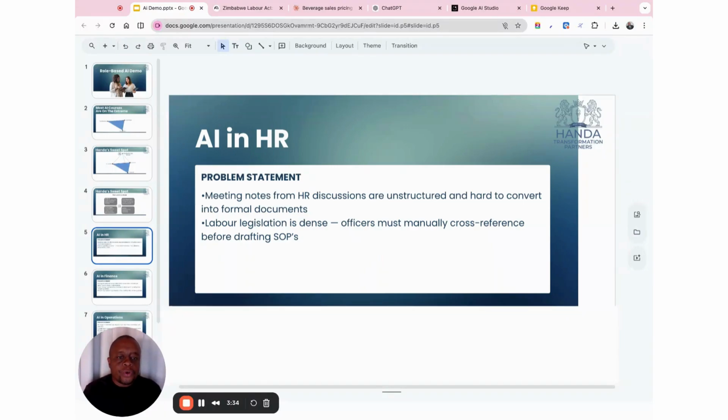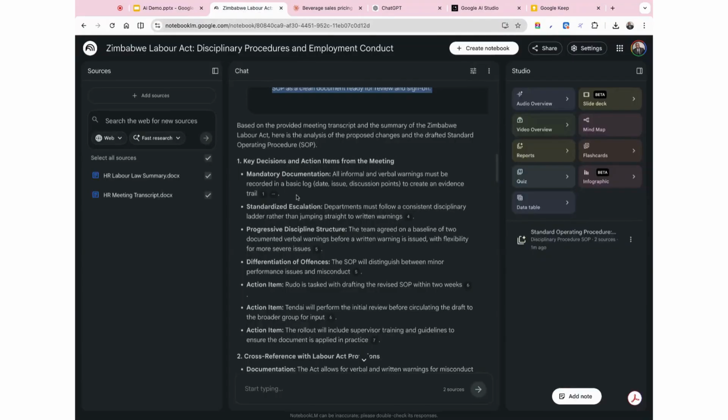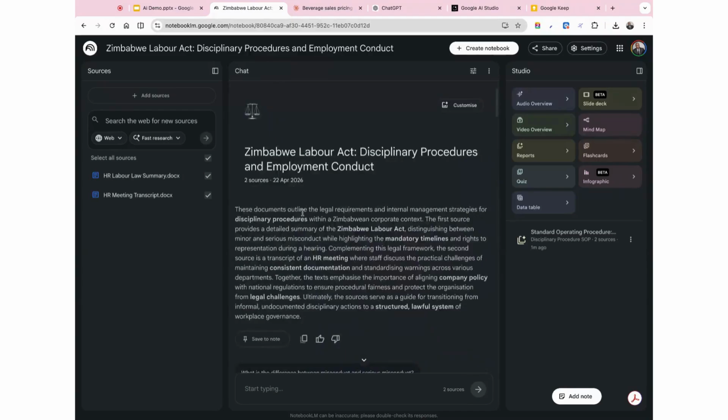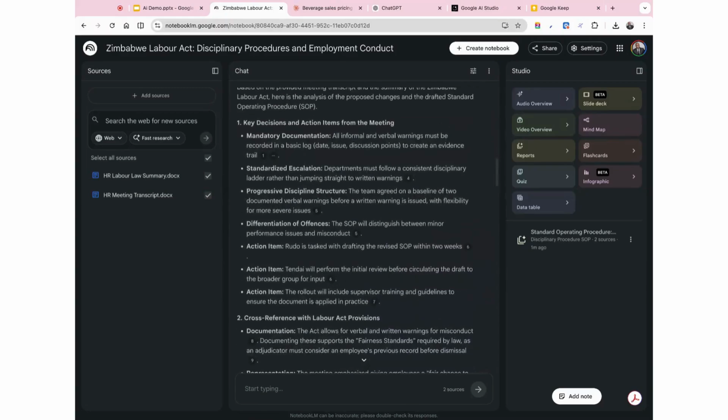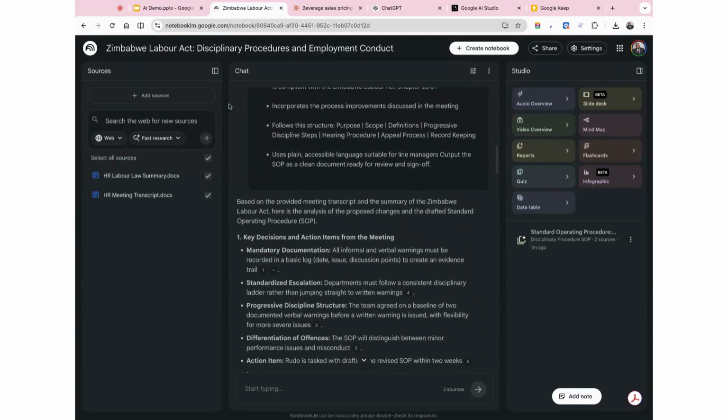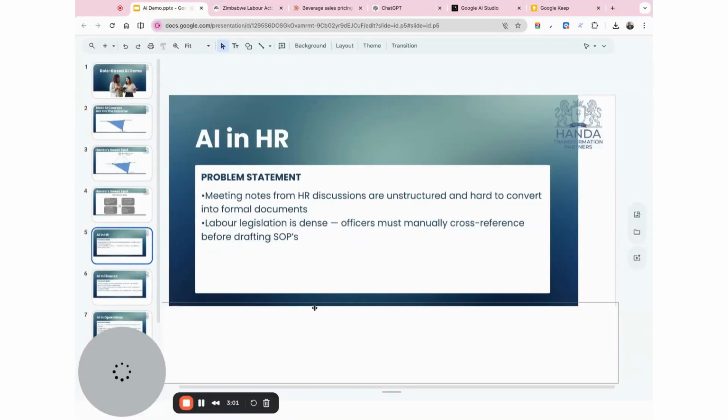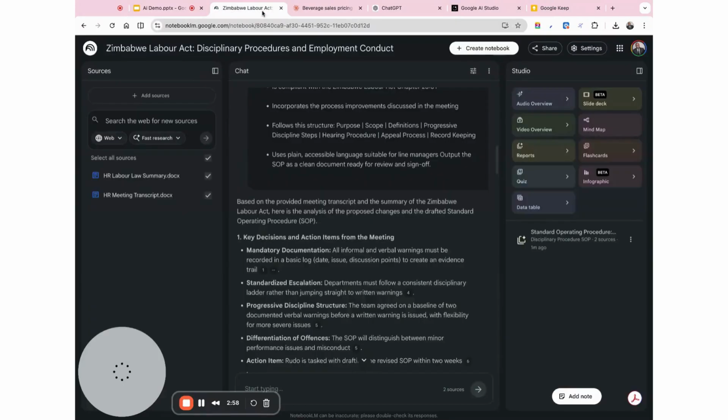In this use case, we're going to convert a conversation, a meeting, into a set of standard operating procedures. And to do that, we go to a system called Notebook LM. I've uploaded a summary of the labor law and the meeting transcript, and then use the AI to come up with a simplified standard operating procedure based on the meeting and the transcript of the meeting and the labor law summary as well.